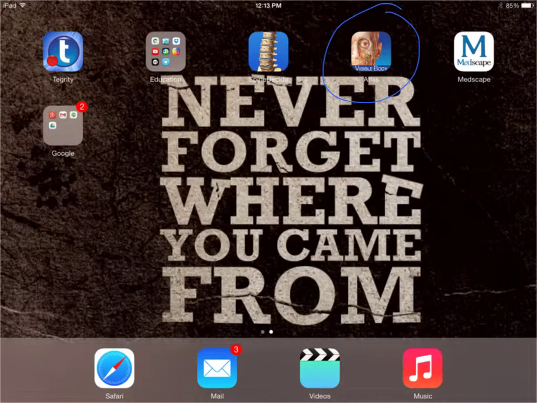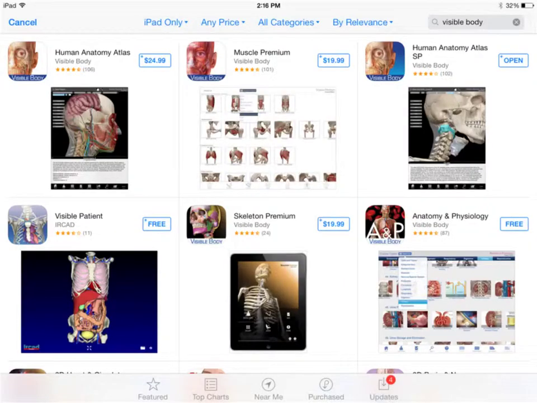This tutorial will cover the Visual Body Atlas mobile app. In order to download this app, you will open up the Apple App Store and type in Visual Body in the search box. And then after you do that, it will pull up a list of different apps that are made by the company. And the one that I was looking for was the Human Anatomy Atlas SP, which is this one right here.